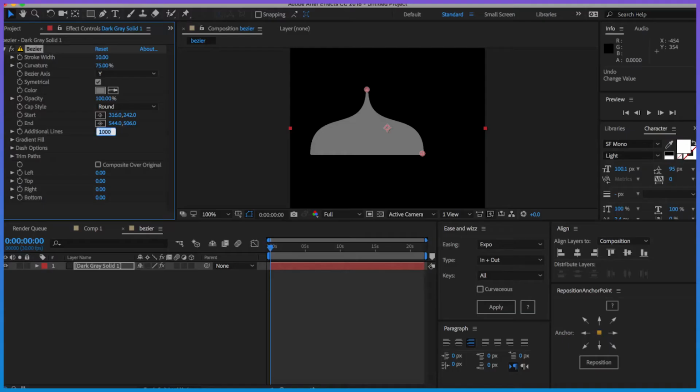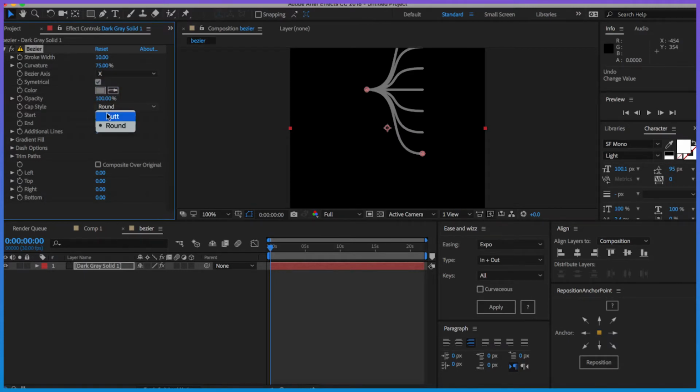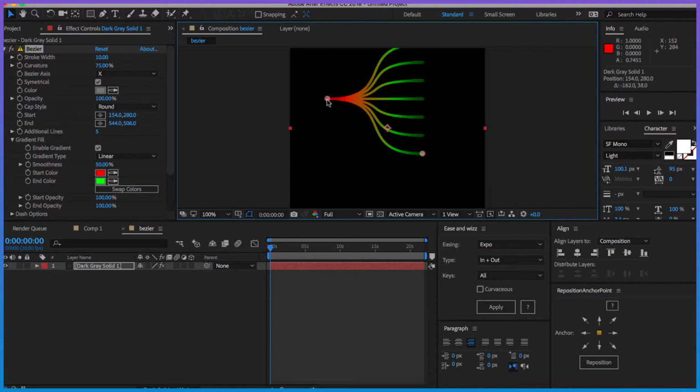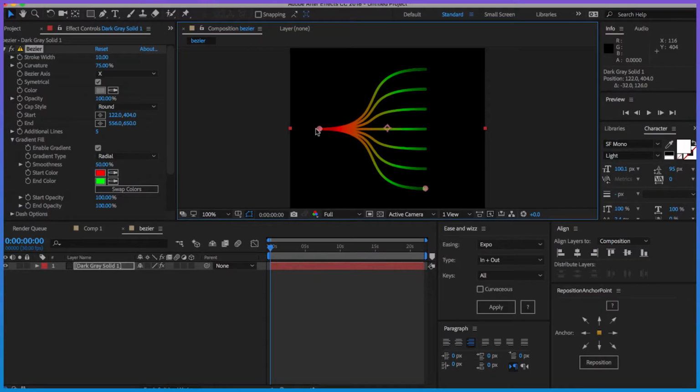Yeah, it's kind of. And then let's go back to X. Okay, we have the butt or round style. We also have gradient fill, similar to what we just showed. Linear or radial. And these are always proportionate. Like when you add more lines, these are always proportionate to that. Yeah, so they continue to adjust.